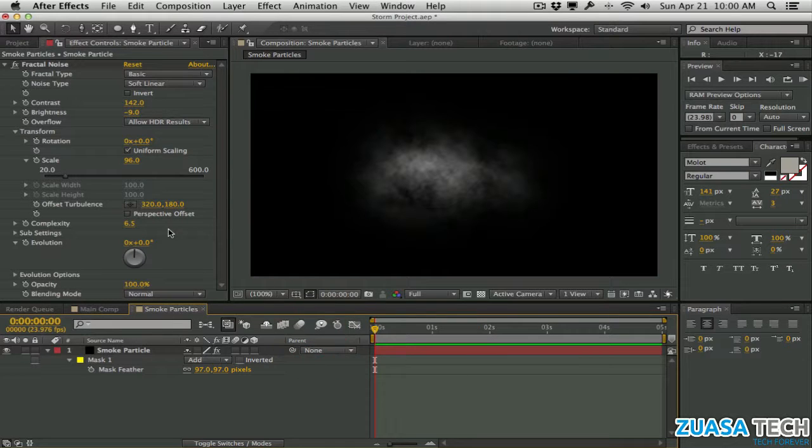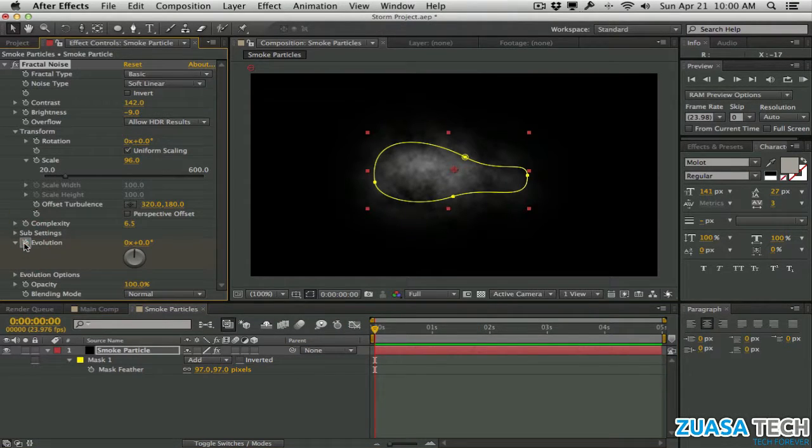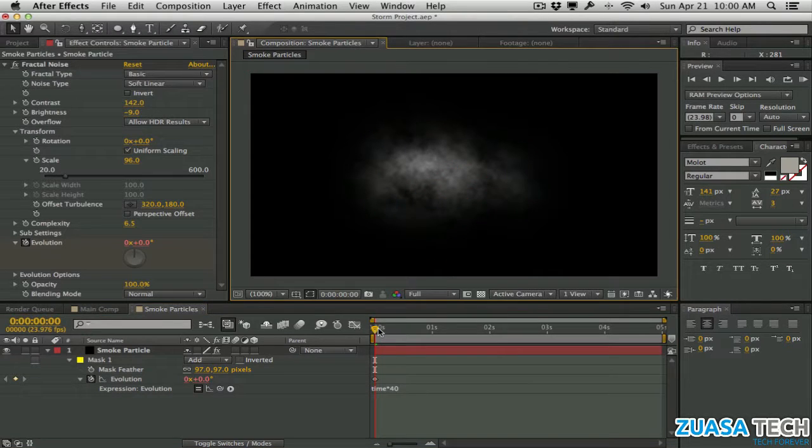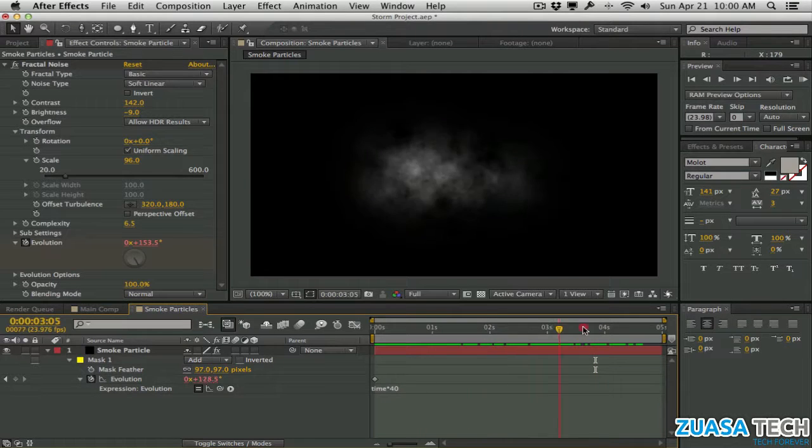Let's go ahead and add some animation here. So I'm going to hold down Alt or Option on the Mac and click the stopwatch on evolution, and I'm going to type in time times 40. And that's just going to add some animation to our cloud particles. We're not going to be using this particular animation or this particular evolution here. We're using the evolution to allow Particular to select a random frame so that we can have different cloud particles in our particle system. So now that we have different cloud particles each frame, we can tell Particular to use different frames to add some more variation here. So the key is variation. So just like that, we're done with our custom particle.